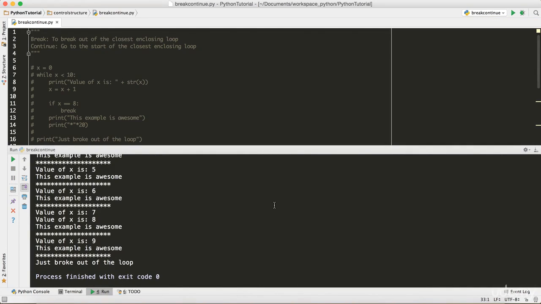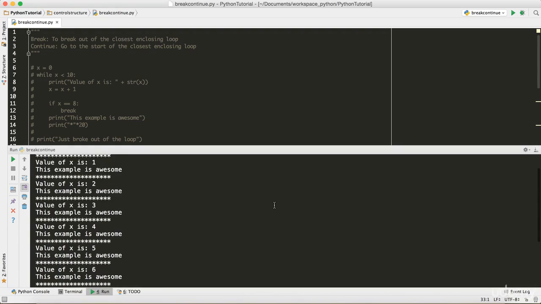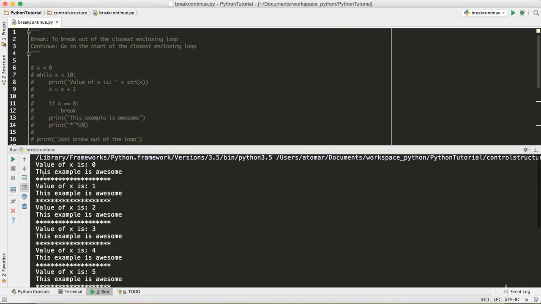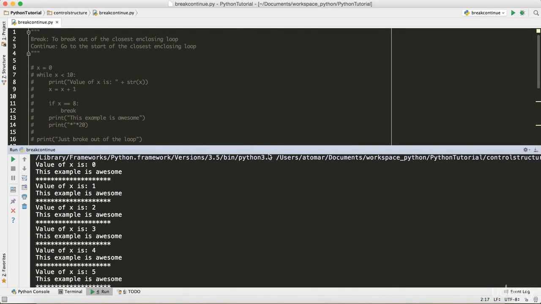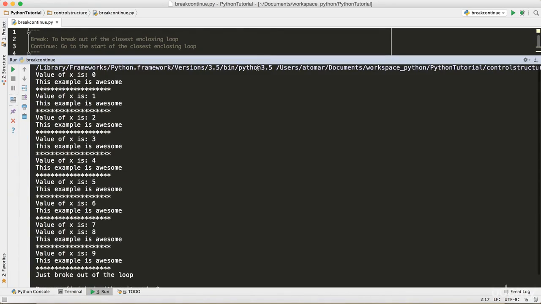So what happens is, you're going to see it. It says the value of x is 0. Oops, let me just increase this up here. Value of x is 0, the example is awesome. Value of x is 1, example is awesome. And it goes till 7, the value of x is 7, but it did not print anything after that. The example is awesome is not printed. Right away it printed value of x is 8.